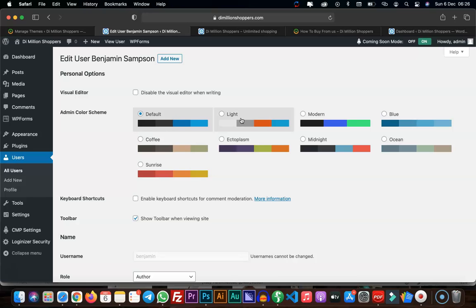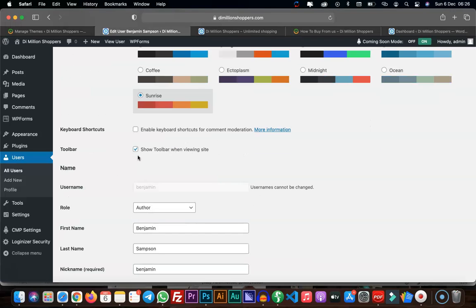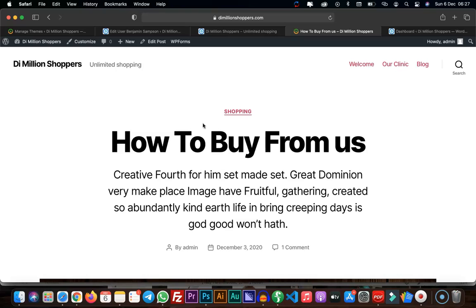You can decide to customize their admin dashboard. You can give them a color scheme. Let's pick the sunrise color scheme, for instance. So you see the changes in the dashboard. You can enable keyboard shortcuts for comment moderation. You can decide to enable or disable the toolbar. And this is the toolbar here. You can choose to enable or disable the toolbar when they are viewing the website, like when they are viewing the front end like this. You can decide to keep this toolbar or disable it.